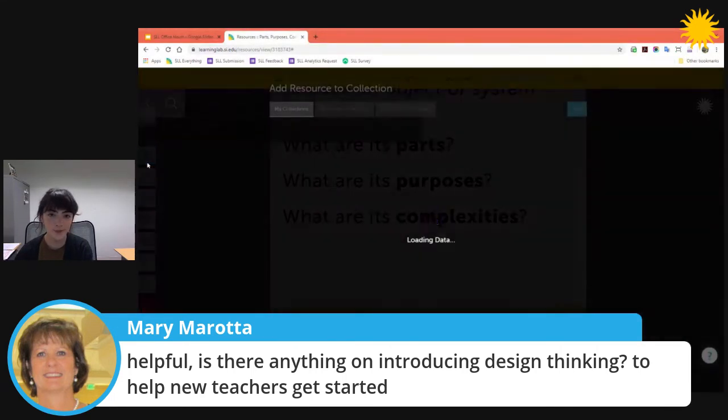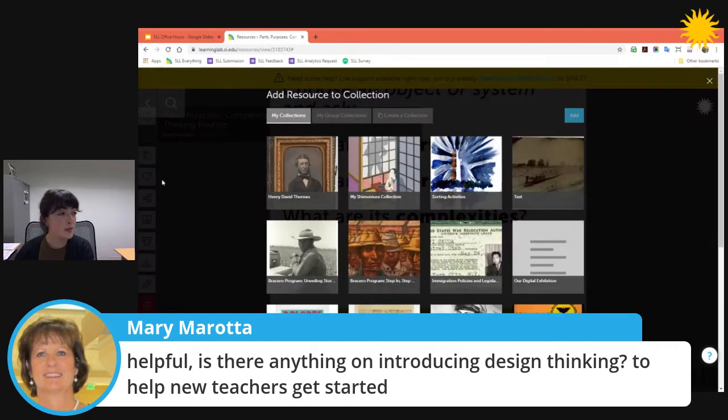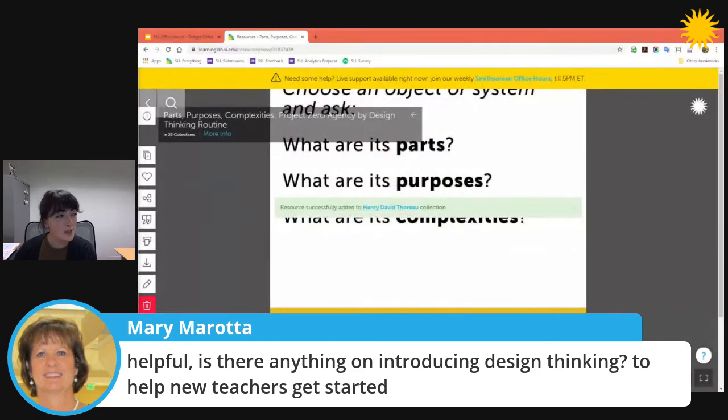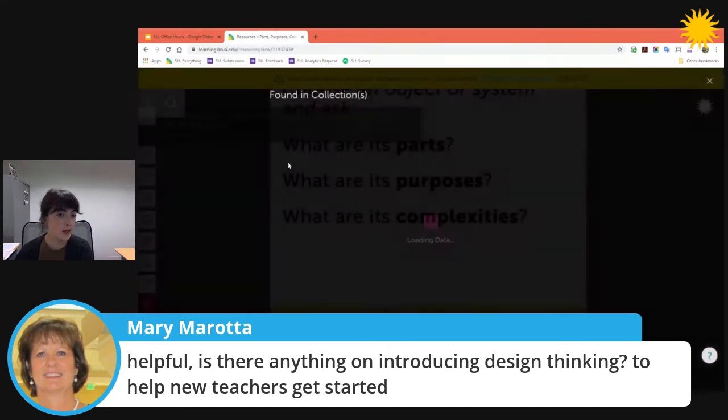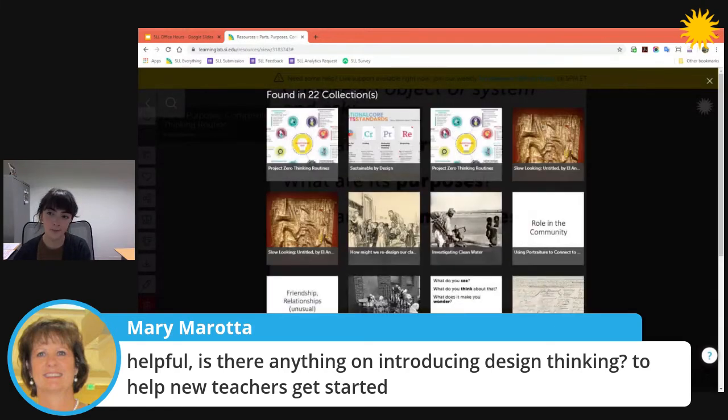These are treated like a regular type of resource, so I could pull it into a new collection if I want. So say maybe it does make sense for talking about Henry David Thoreau, so I could add it to that collection. And if I'm interested in seeing how others are using this thinking routine, I can click on In 22 Collections here to see other collections that it's used in.